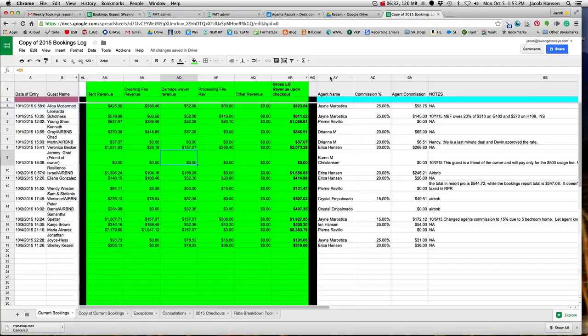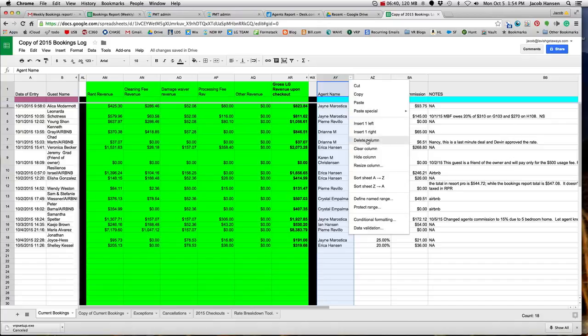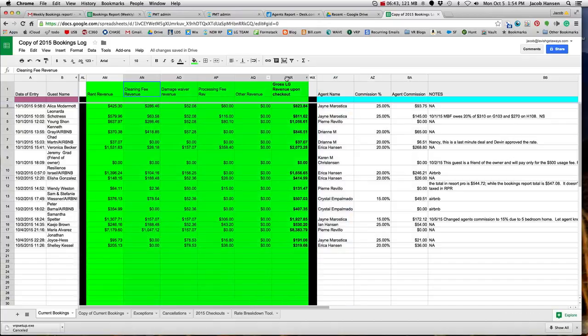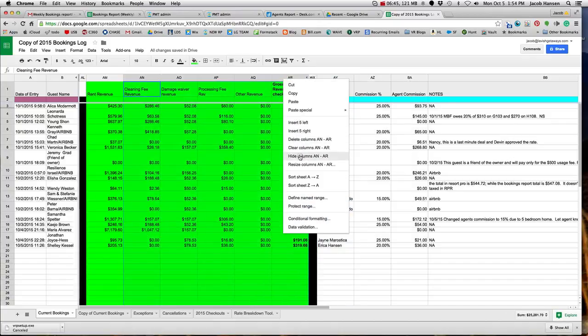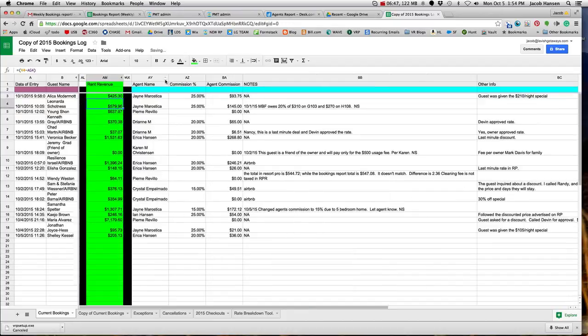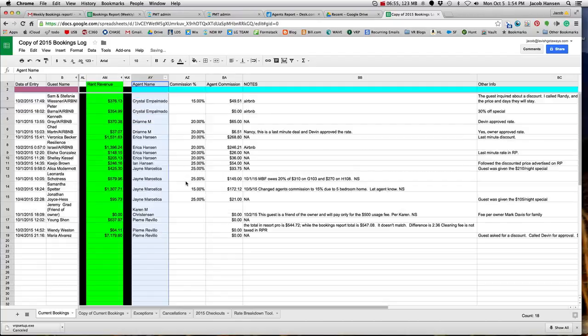And then, now here it is. Here's a list of all the reservations. I'm going to want to sort them by agent, so I can see all the agents together. I really don't need any of these either. Let me hide all of these ones too. So now I can see rent revenue, the agent's name, and when it was made. So I have all the information I need. The easiest way to do this is to sort it from A to Z by agent. Okay, so now it bunched them all together.